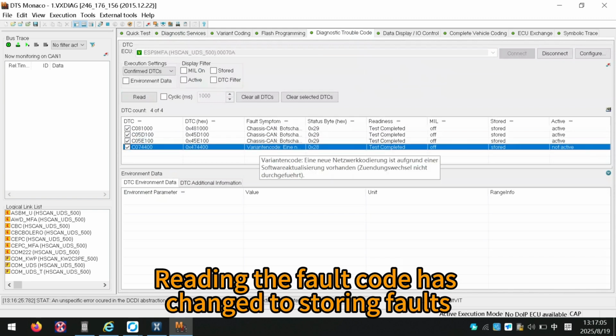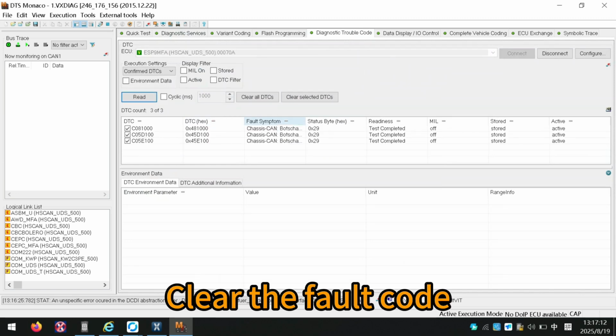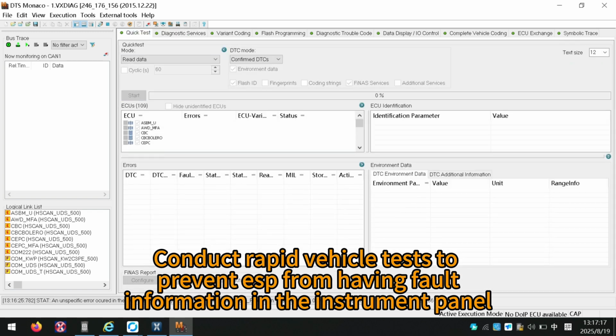Reading the fault code has changed to storing faults. Clear the fault code. Conduct rapid vehicle tests to prevent ESP from having faults.